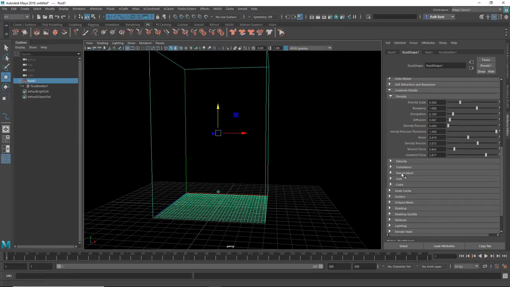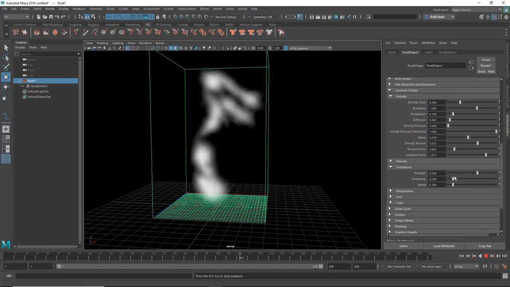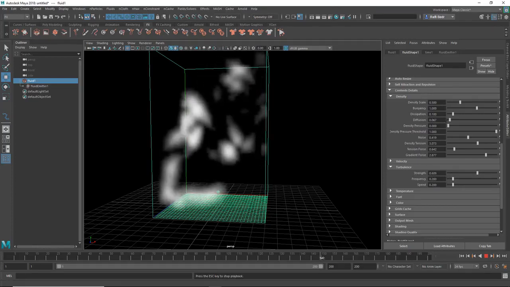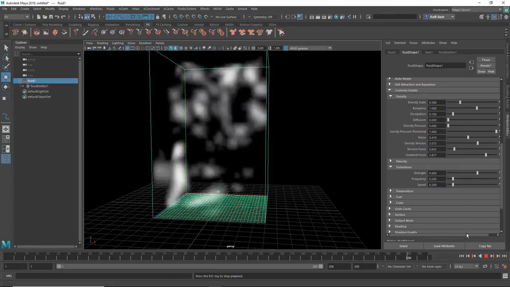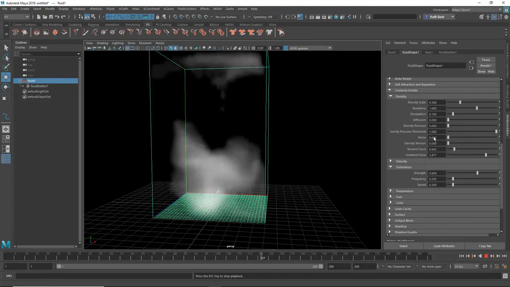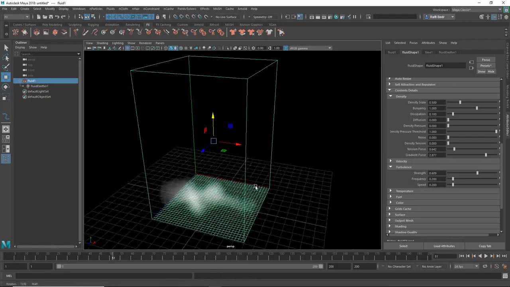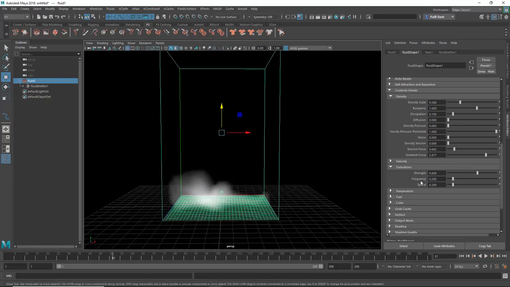Okay, and let's come down and see the turbulence tab. So if I click on that, and you will see 3 attributes. One of them is strength. So if you increase the strength, the smoke will have more turbulent, as you see. And let's decrease the diffusion to 0. Okay, so we can see the turbulence better. And let's decrease the tension too, and the noise too. Okay, so we can see the effect of the turbulence. As you see now, the smoke has more turbulence. And of course, this is the frequency and the speed of the noise too.